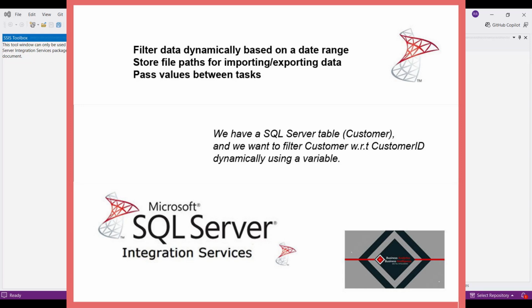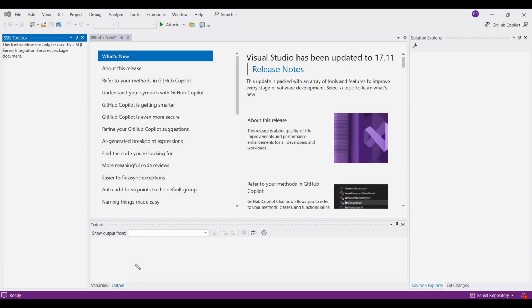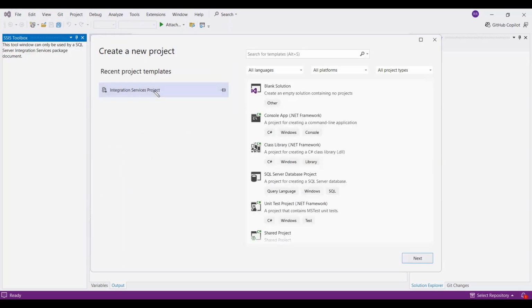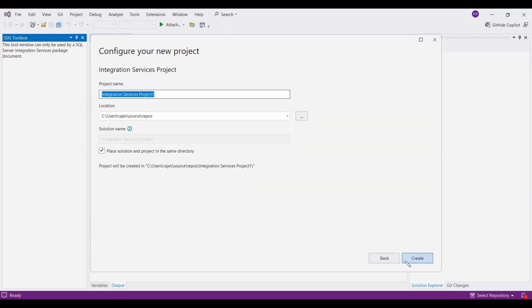First of all, what we need to do is open Visual Studio and create the project. We can go to New Project and Integration Services project. Select Next, give a name for the project, and set the location for the project. Once you are done with this, you can create the project.